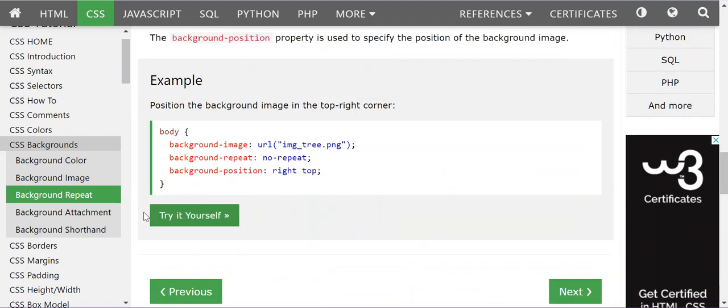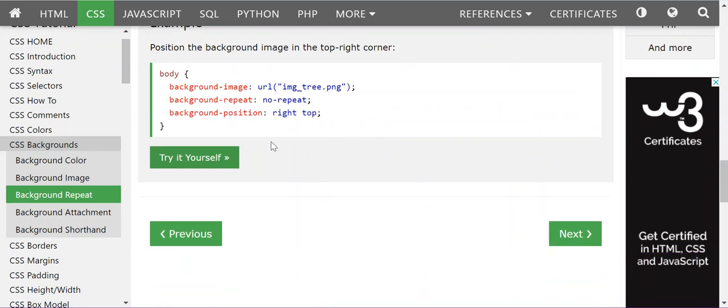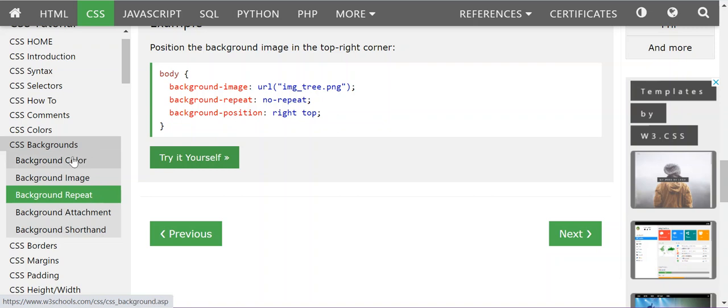And then next is background position. Background position is where exactly you want to place the image. You want to place it right top or right bottom, like that you can place. So these are the three important properties that I wanted to emphasize with regard to background: background color, background image, and background repeat.